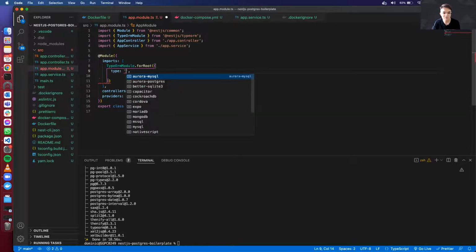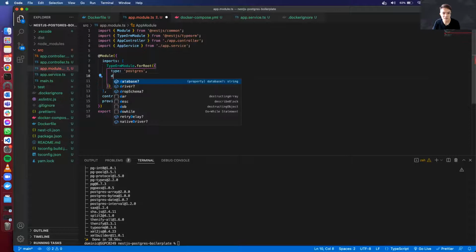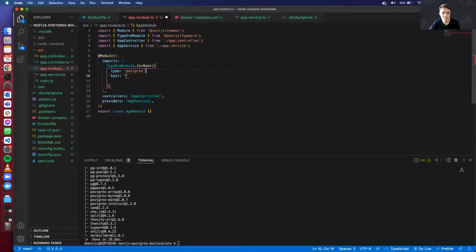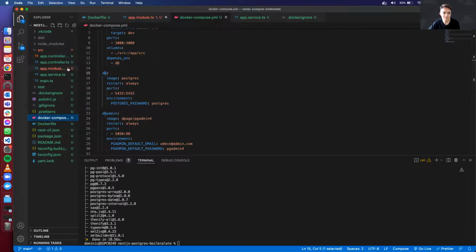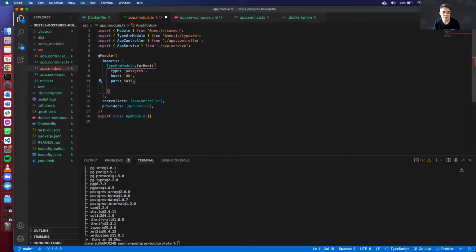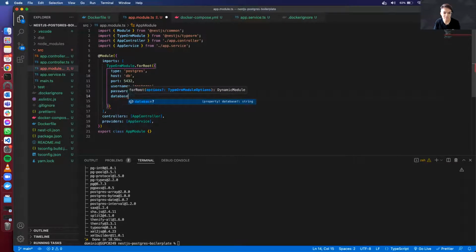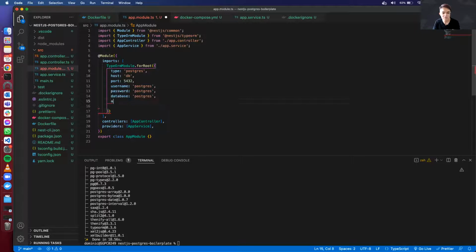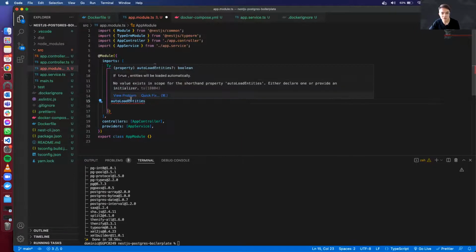It supports a lot of other databases. So there's MongoDB, Aurora, MySQL. So that's what's great about TypeORM. And then basically the host. So remember, it's not localhost, it will be db, based on the name of our service. And then the port 5432, username postgres, simple password, and the database postgres as well.